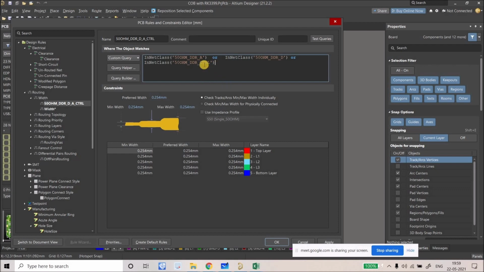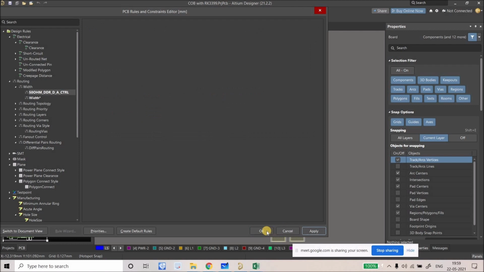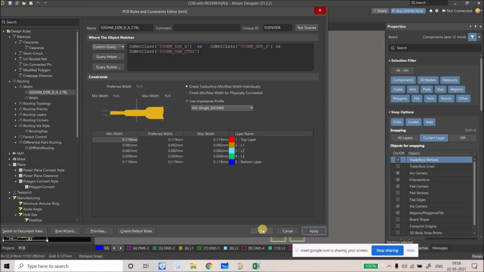Okay, so we have covered everything till here. Now we're going to assign the impedance profile, and this is our 50 ohm impedance for all the single-ended tracks we're going to use on LPDDR4. Now we're going to create the one for differential, right?